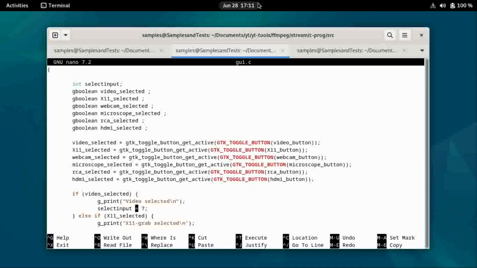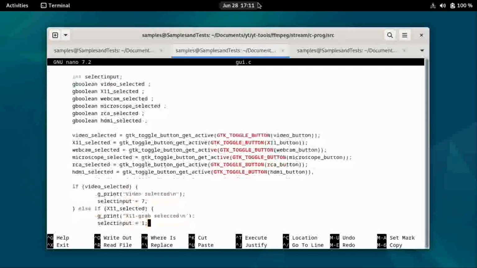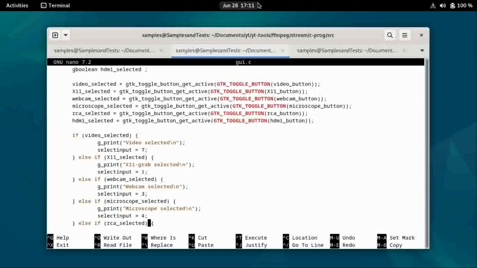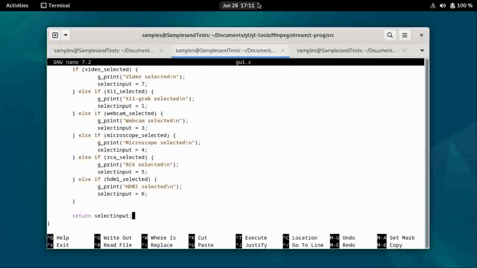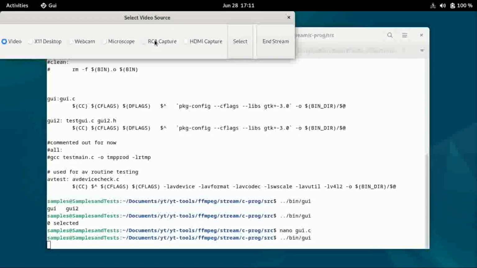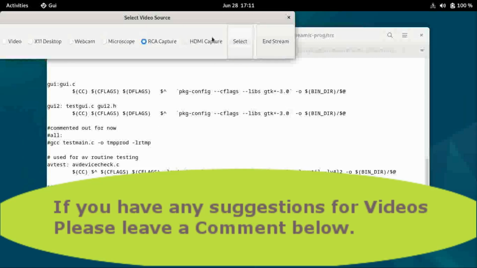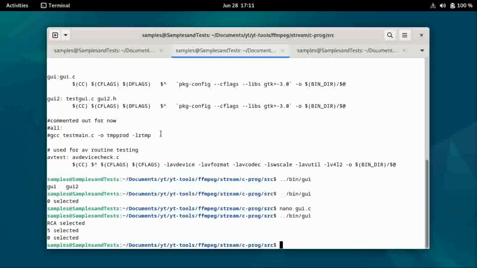It's giving its selection. This is based off of our script series, so this could always be changed later on. It's printing out each of the selected items through the webcam, through the RCA, through HDMI, and then it's returning the selected input. So that's the standalone program, like I said, which we showed right here. And if you select RCA and hit selected, it says you selected RCA. If you select HDMI and hit end, it just says selected 0 and it ends.